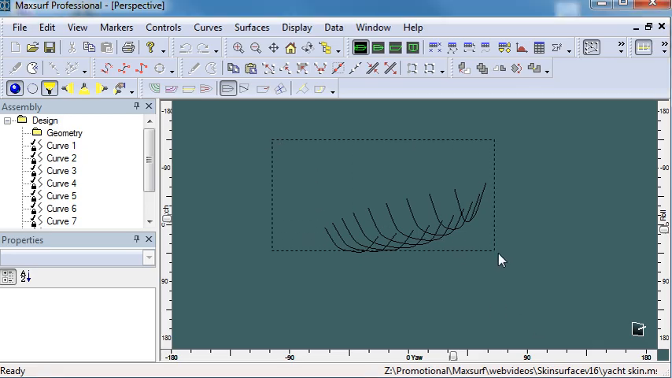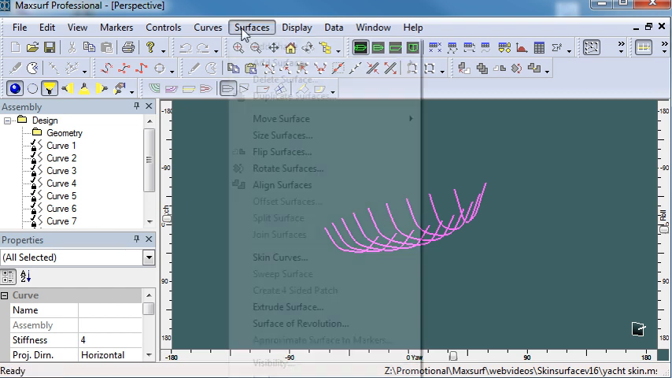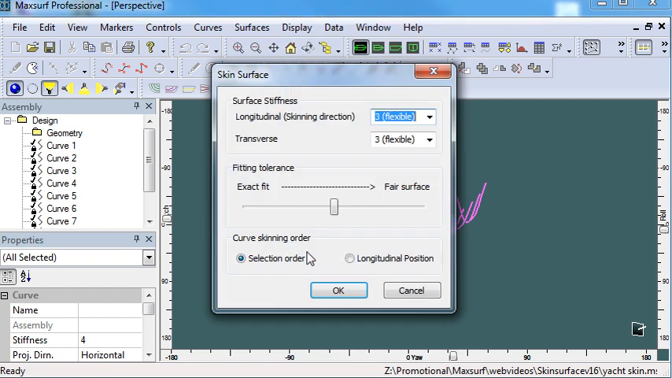The Skin Surfaces command was introduced to Maxsurf version 15. This command allows the user to skin a surface from a number of curves, as you can see from this simple yacht hull example.